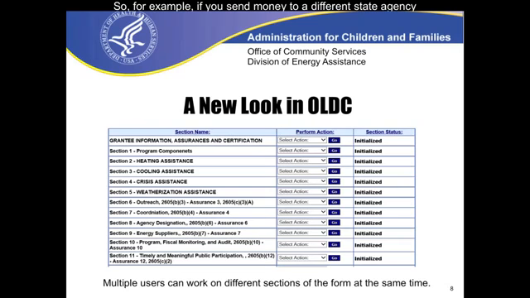For example, if you send money to a different state agency for weatherization, you can give them a username and password into OLDC, give them data entry permission so they can add information but not submit, and have them scroll down to the weatherization section and just fill that out for you. You can edit each section at any time. If you decide that everything in the section is wrong, you can clear the section. You can finish one, you can skip around.